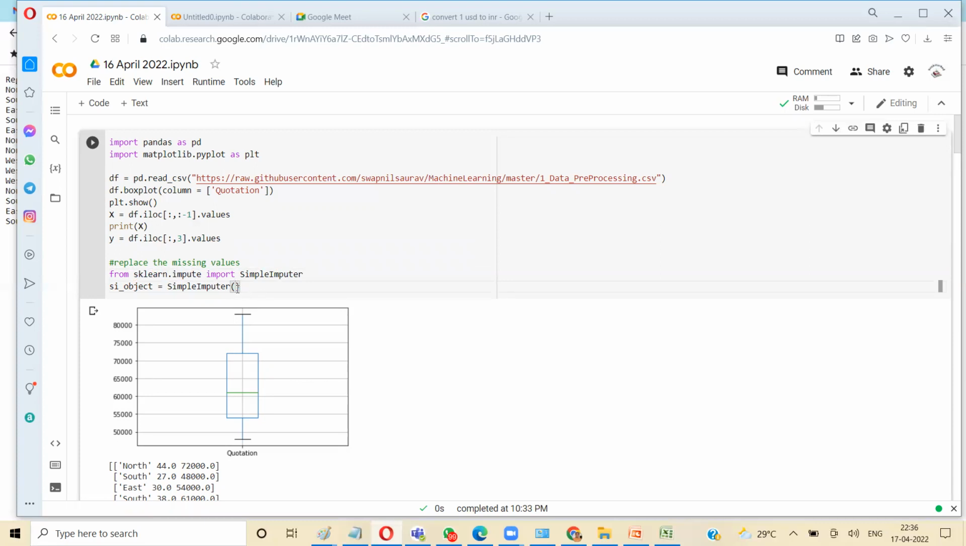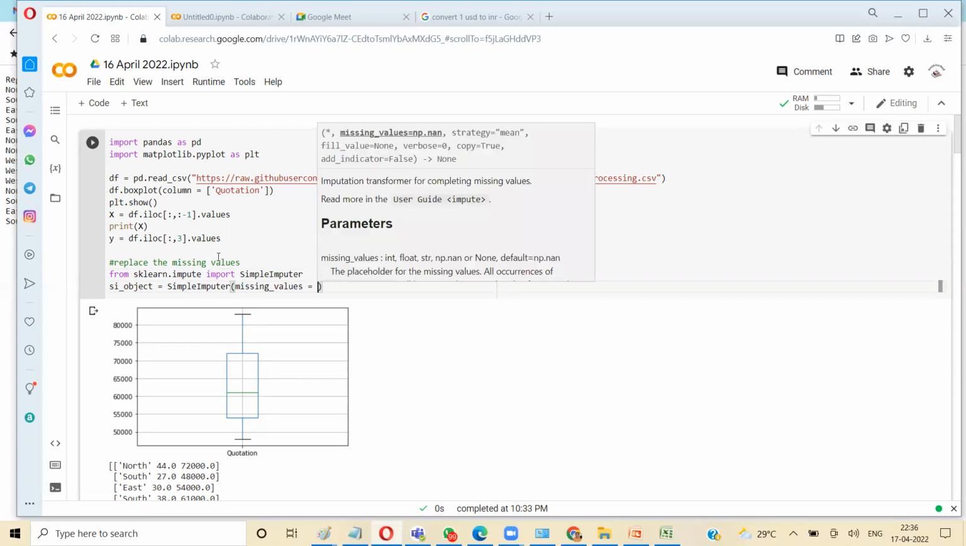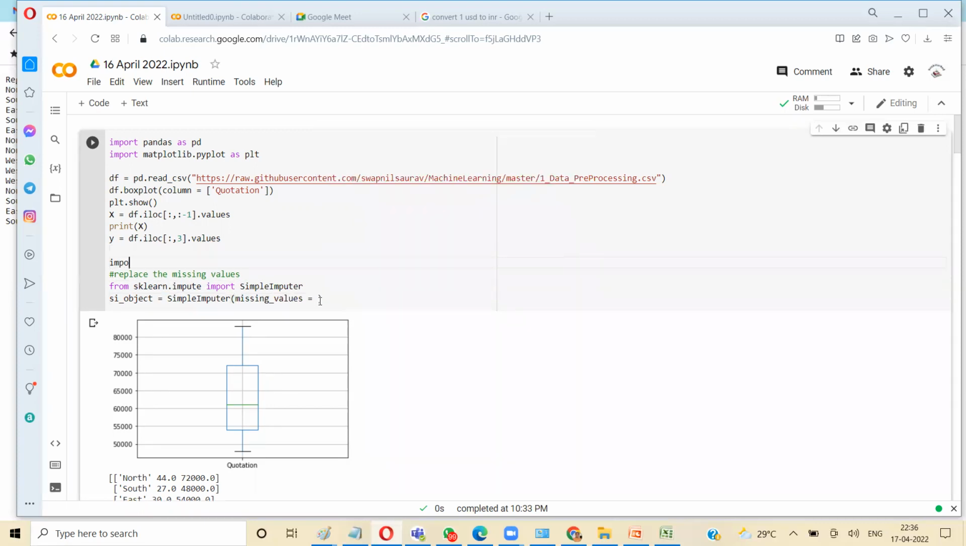What strategy you want to implement? So I'm saying missing values. How do you define missing values? Missing values defined using NumPy NaN. So import NumPy as np, and I'm going to say missing value is represented as np.nan. And what strategy you want to use? You say mean. You want to use mean strategy. Okay, so object is created.